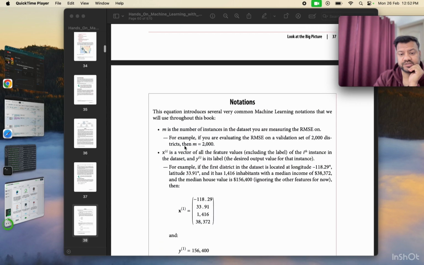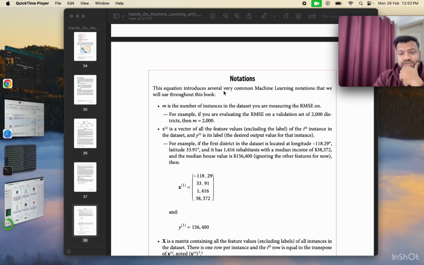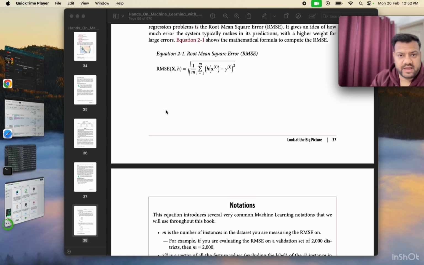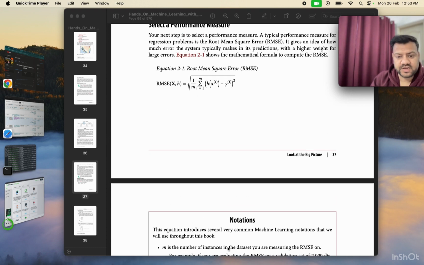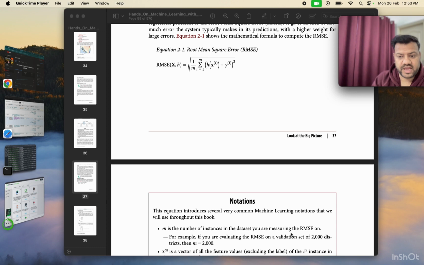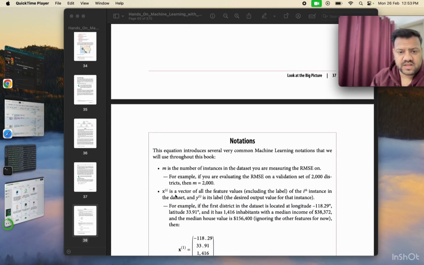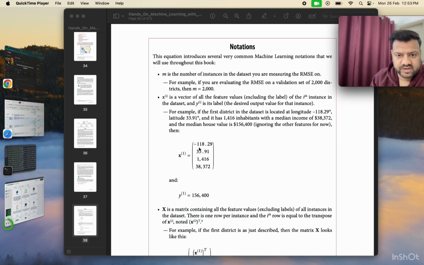Let's look at the notation. This equation has several very common machine learning notations that we use throughout this book. So what is m here? m is the number of instances in the data set you are measuring the RMSE on. For example, if you are calculating RMSE on a data set of 2000 districts, then m is 2000. The summation is also here, that we are going to do. x^(i) is the vector of all the feature values. For example, these are the values that have been given.